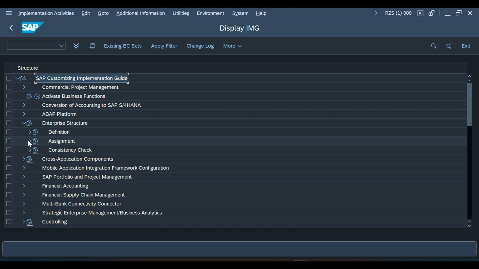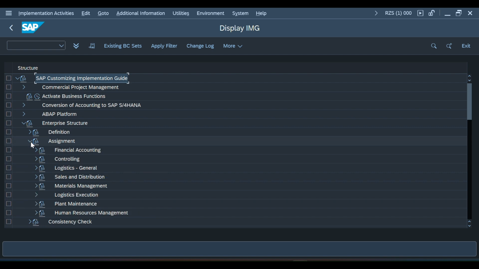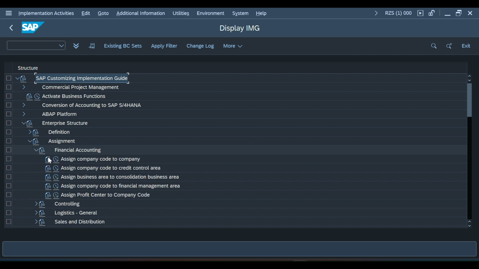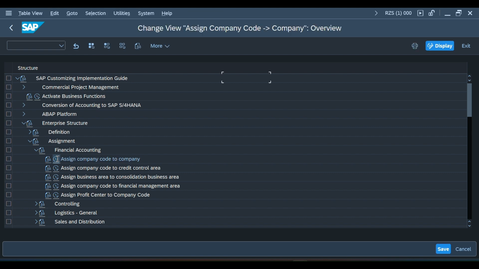You see that I have created a plant, I have created a company code, then go to the definition section. But actually currently I need to assign plant to company code, so I will go to the assignment section. So here, assignment section and go to the financial accounting. Actually, first we need to check whether the company code is assigned to company or not. So here go and check assign company code to company.